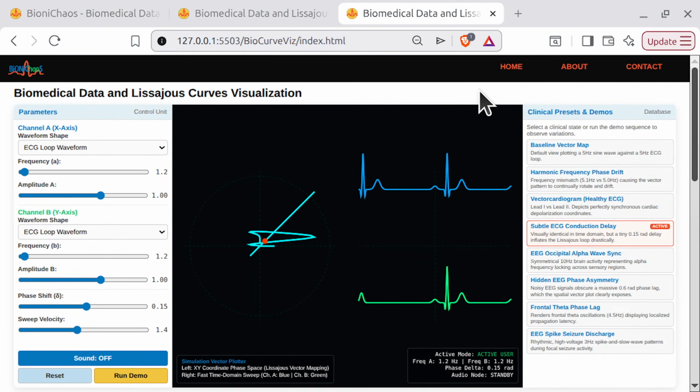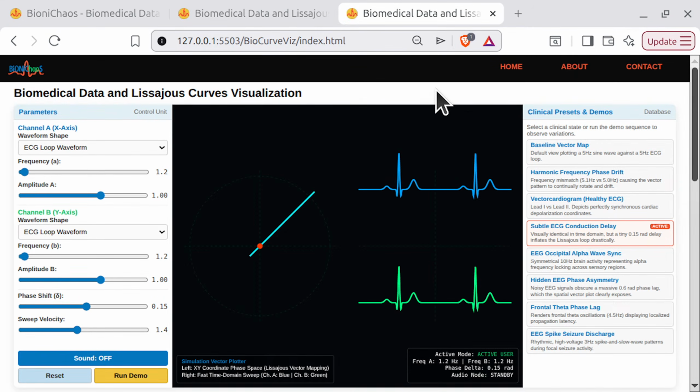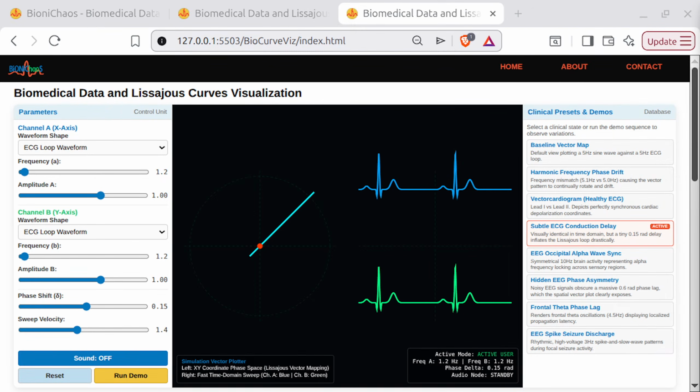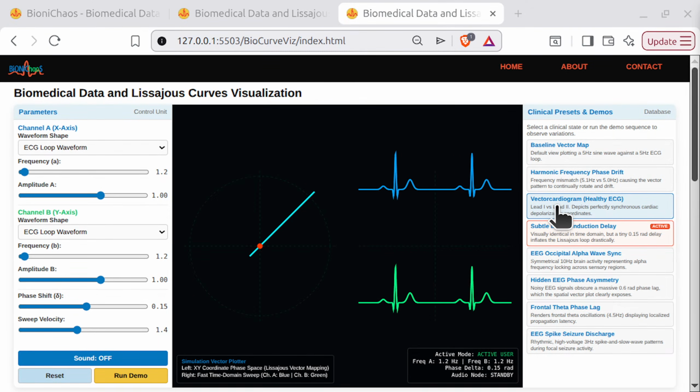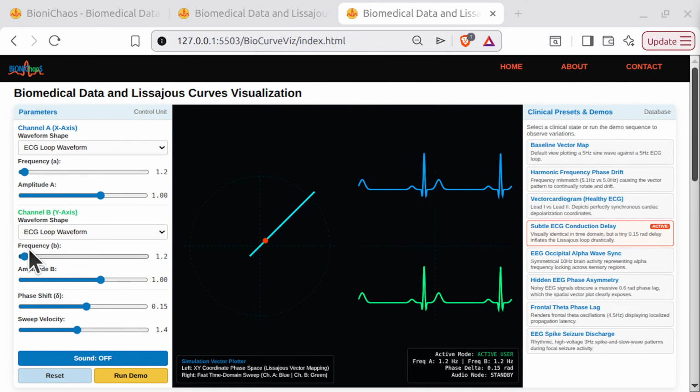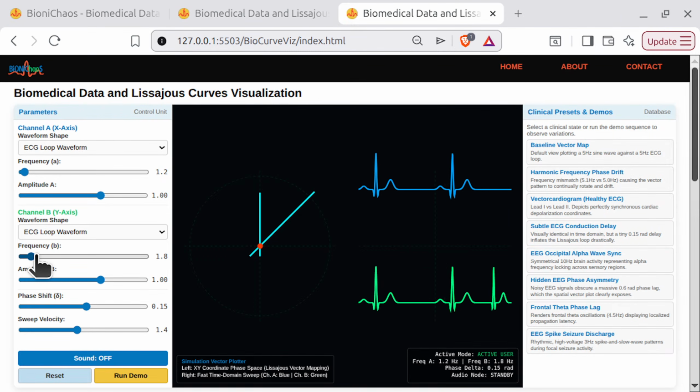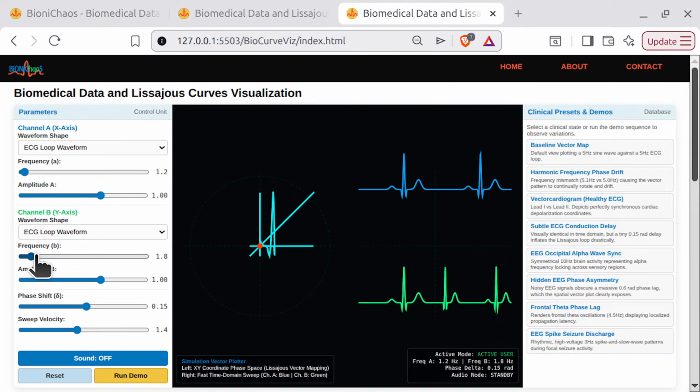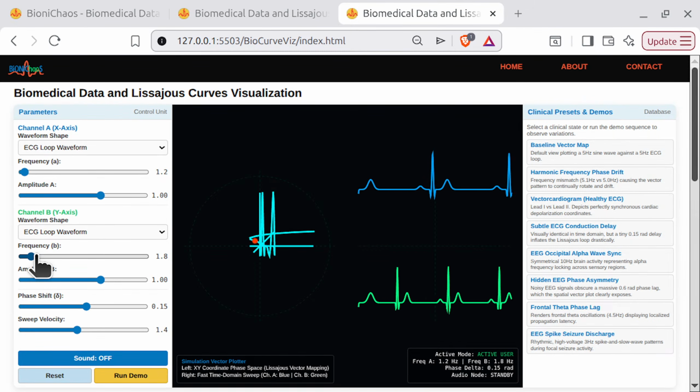I'll add these two images to it. Yeah, in the two images, the second image shows that the subtle ECG conduction delay currently is still generating just a straight line, same as for healthy ECG. And the first image is the result of actually changing the frequency for the second channel, for channel B.